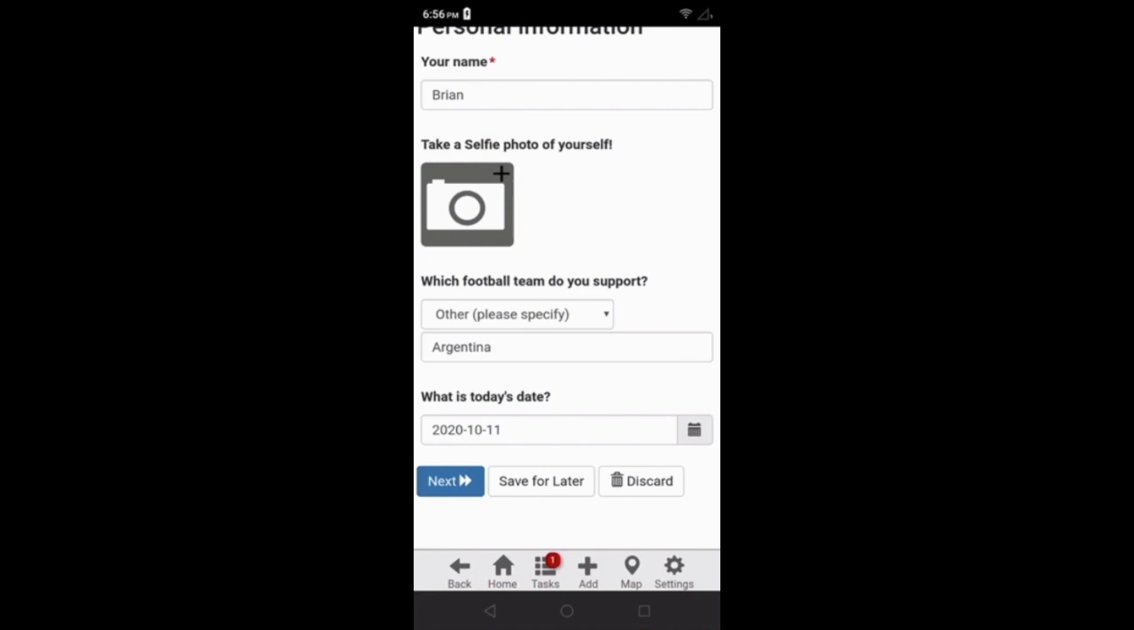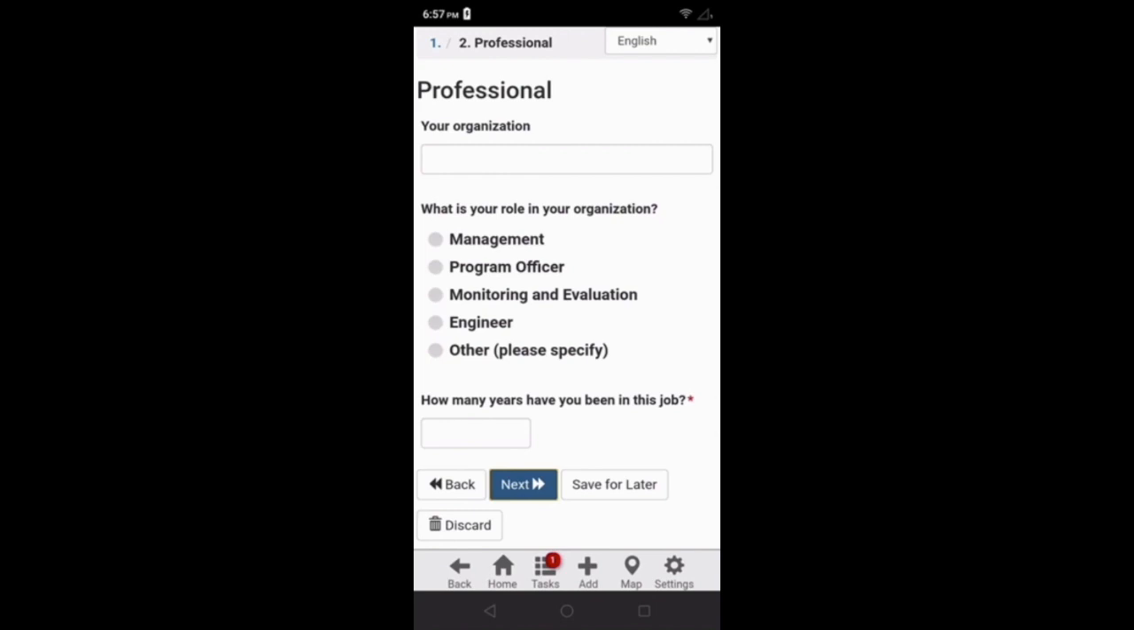The Save for Later button will save the survey response as a draft on the device so that it can be completed later. The Discard button will delete the survey response. Be careful because surveys that are deleted in this way cannot be recovered. Let's click the Next button.